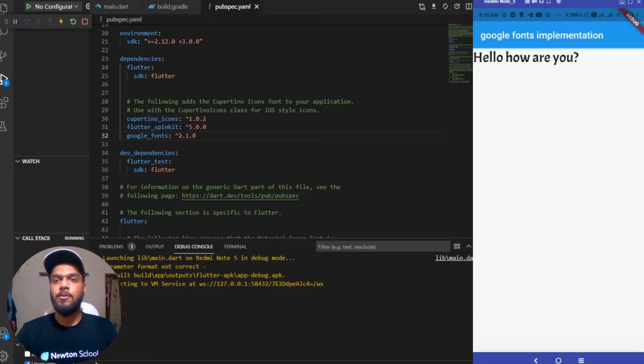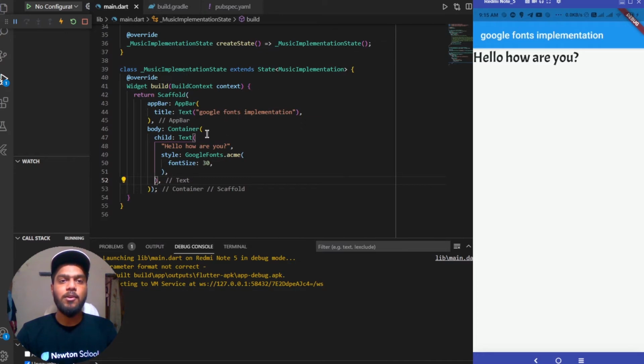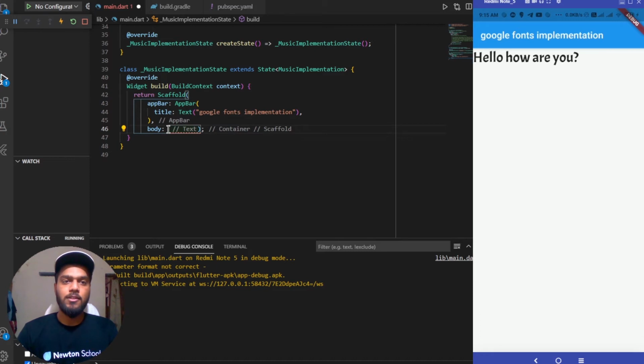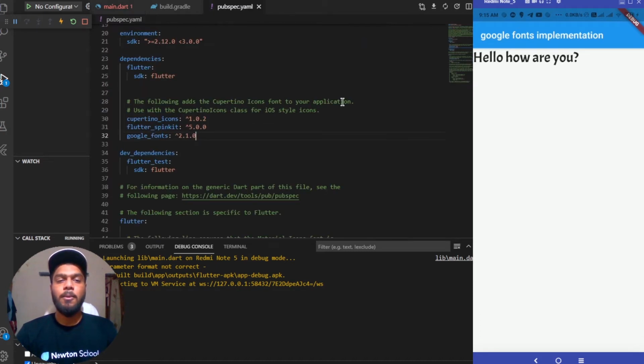So for this video I'll be starting with the plugin which I have just explained to you about. Before starting that, let me remove the code which I won't be needing for this video. So I'll be removing this container part, the body of this widget, and I'll be going to the pubspec.yaml file and removing these two as well.